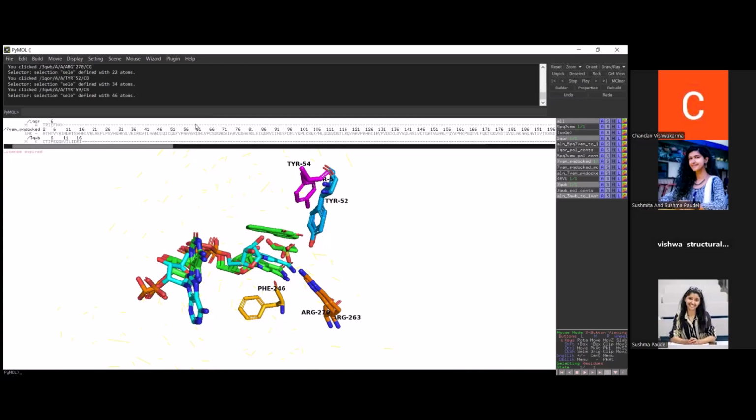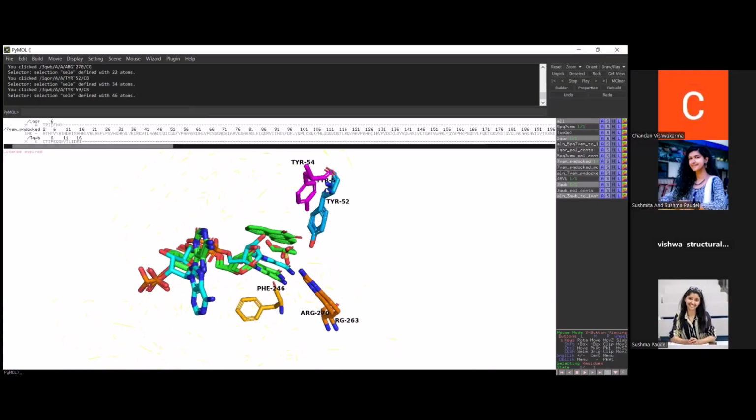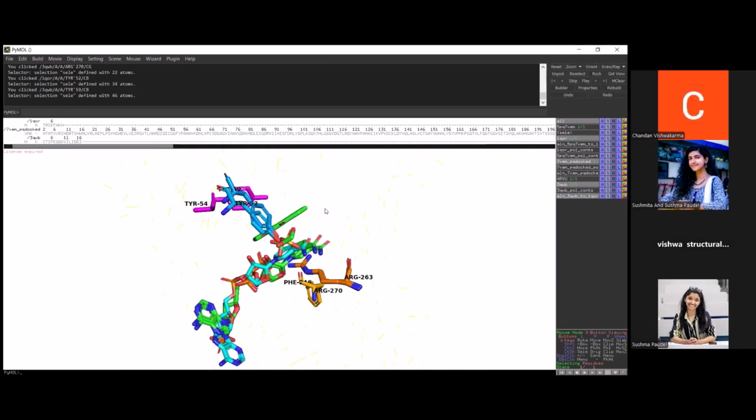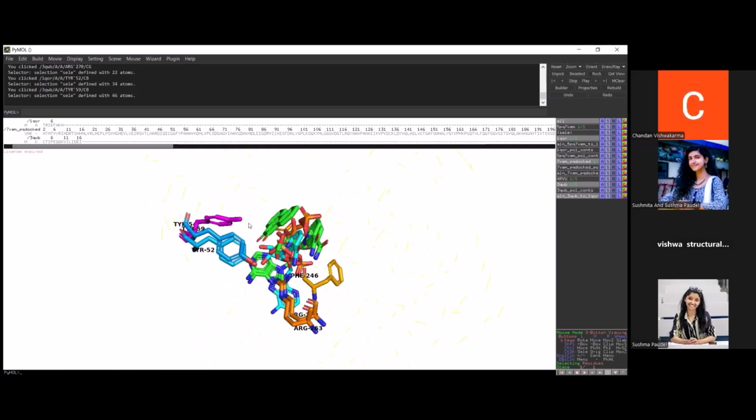Take all of the sequence proteins and do the Clustal Omega. Then in that file, you'll get the tyrosine 54 in the same position. See, this is tyrosine 54 here, tyrosine 52 here, and tyrosine 59 here. If we do the sequence alignment, in all three sequences the tyrosine is falling in the same position.